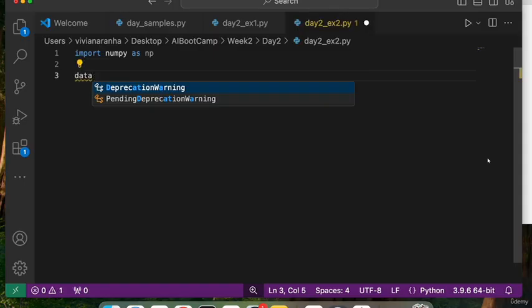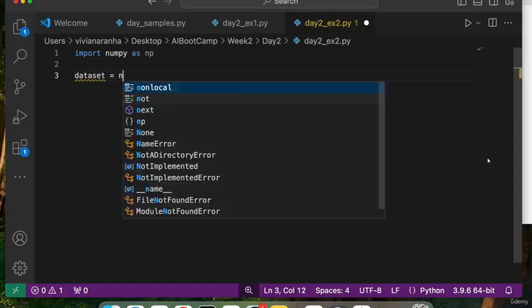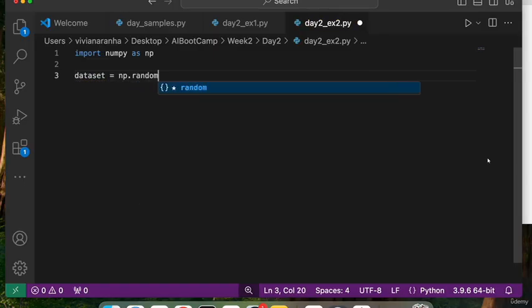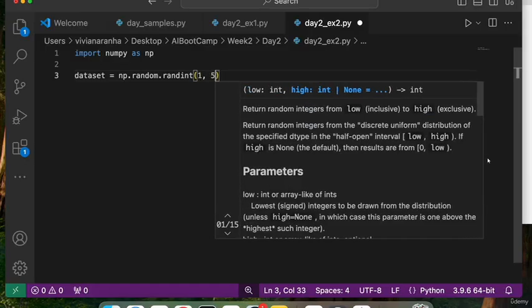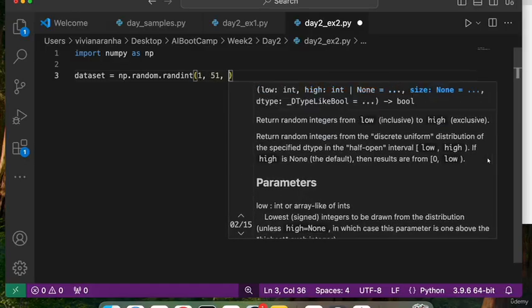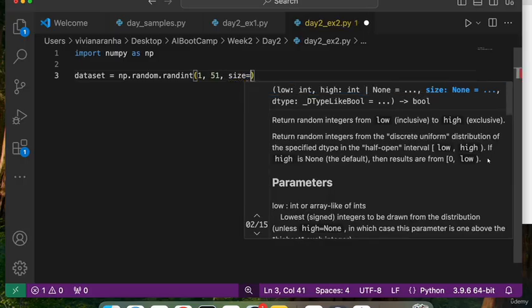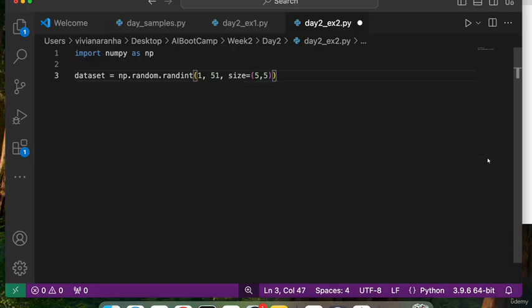So I am going to say data set equal to np.random.randint. As I mentioned, I want a random integers array, and to this I am going to say, so it's 1 to 50, so I'm going to say 1 comma 51, and then size equal to 5 by 5 matrix. That's what I wanted to create. So this will give me a matrix of 5 by 5 of random integers between 1 and 50.